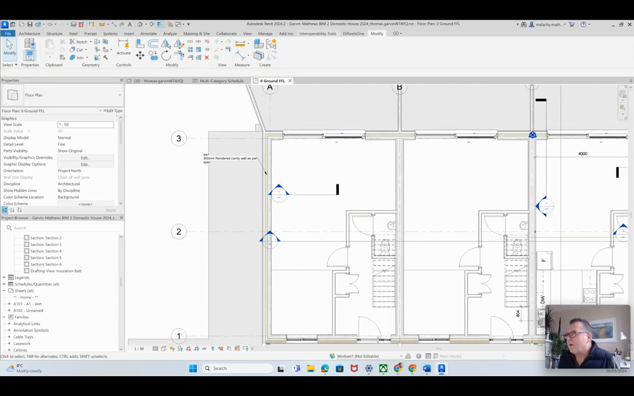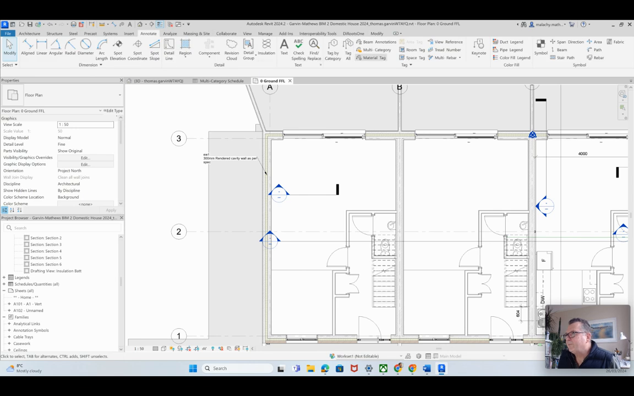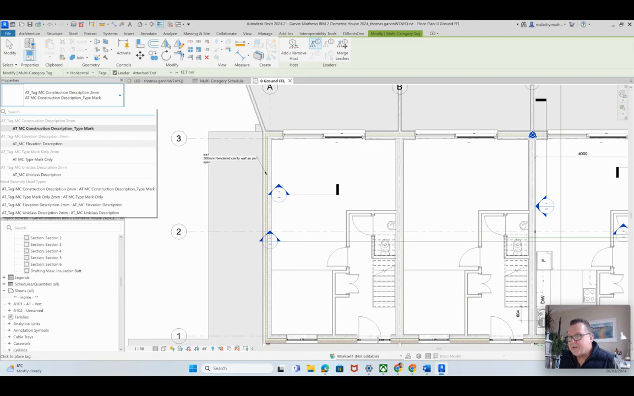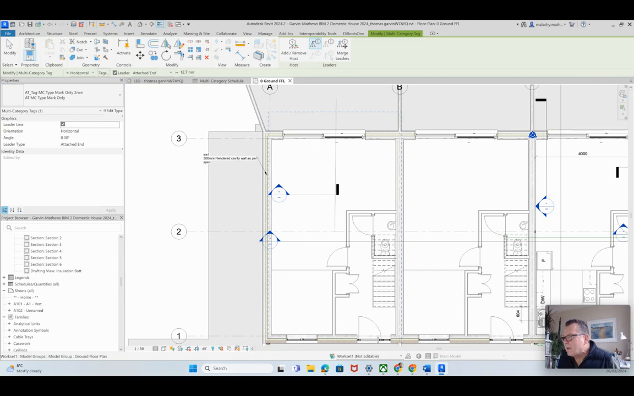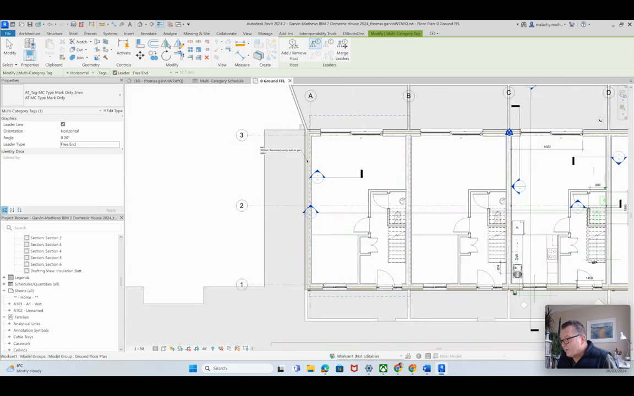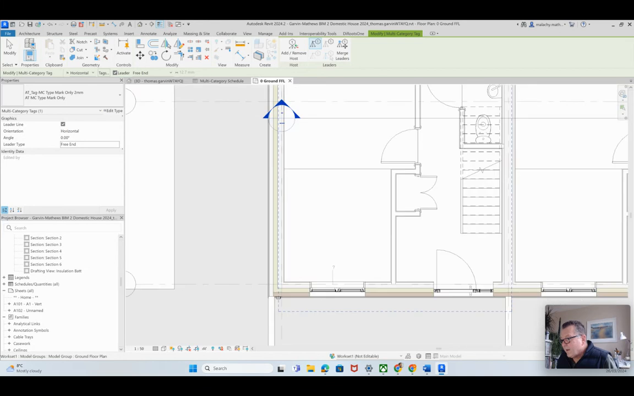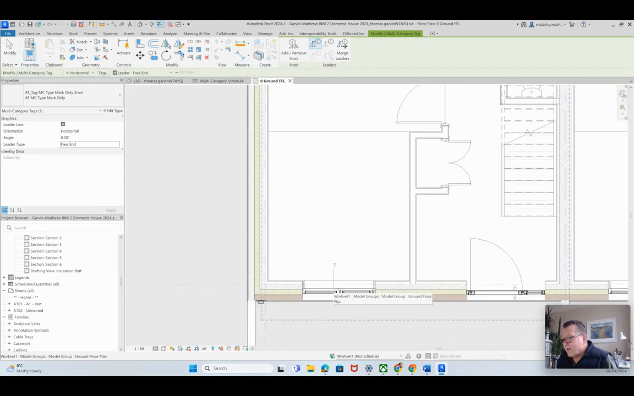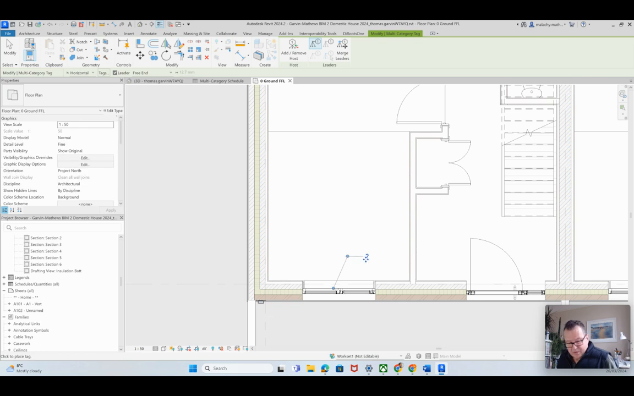Let's try a couple more here. So it is annotate, multi-cat. This time I just use the type mark only. Okay, and again I want a free end here, and if the question mark symbol comes up, it means that there's no data associated with that. All right, so let's go to here. Okay, and again there's no data associated with that one. Let's just put that one out there.